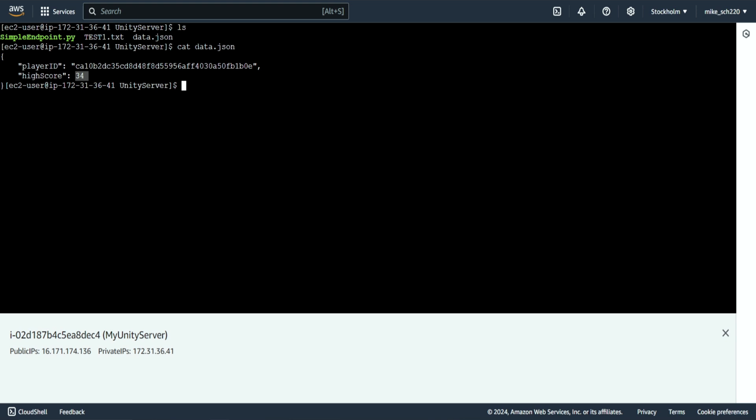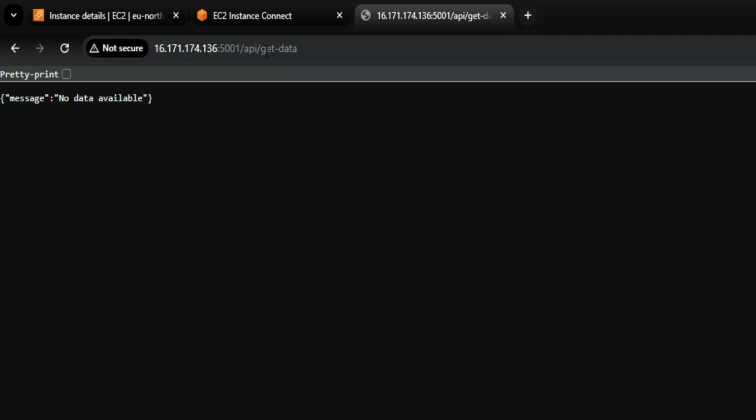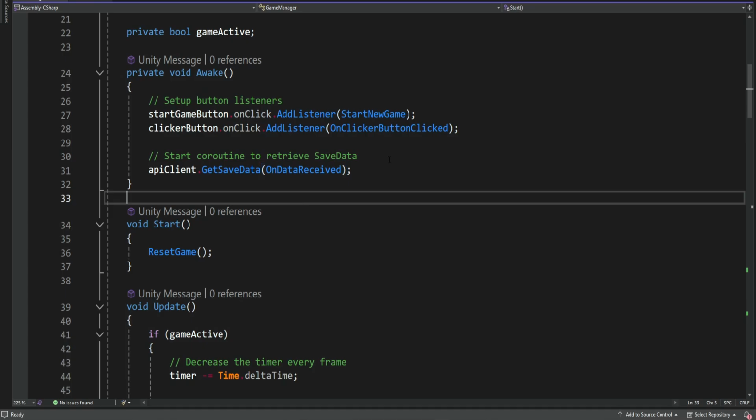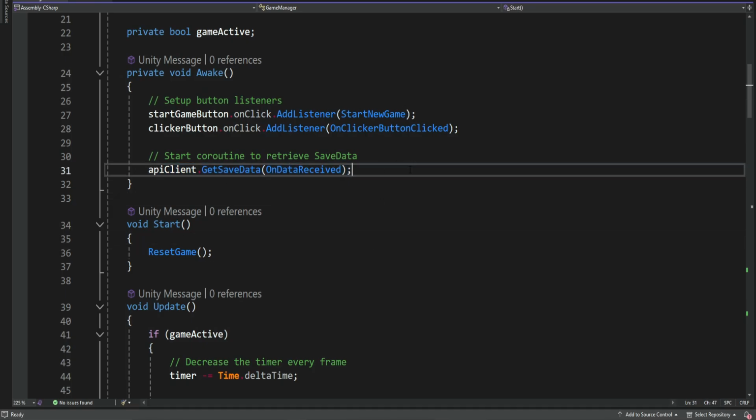So now that we have this file over here, we can use the get data endpoint. And if we try to do it from the browser and we refresh, we can get this JSON. And now, if we go to our game, when we start the game, it will try to load the data.